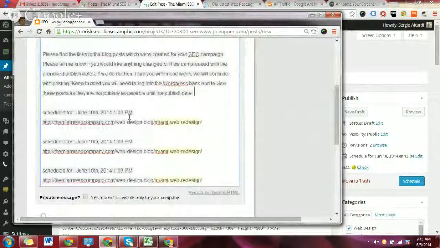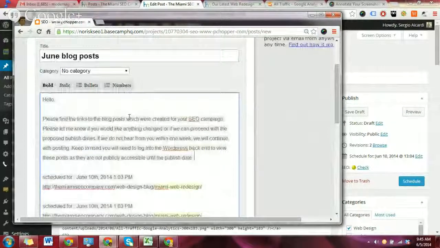Once that's put in there, the client will receive the message. He'll be able to go ahead and check his blog posts to make sure they're all good. Usually within the first 2 months, there's just a little back and forth, but after that, they don't really care to review each blog post. In fact, they don't want to be bothered.